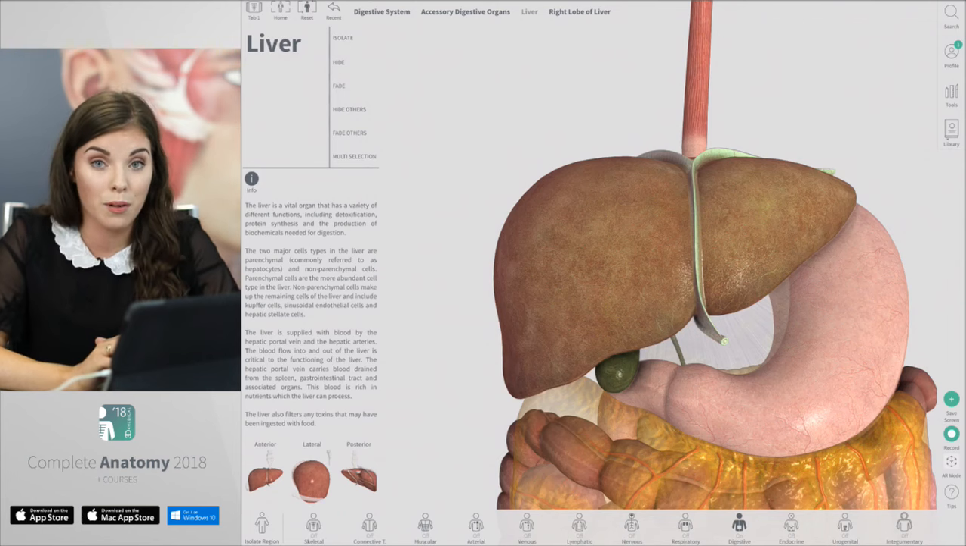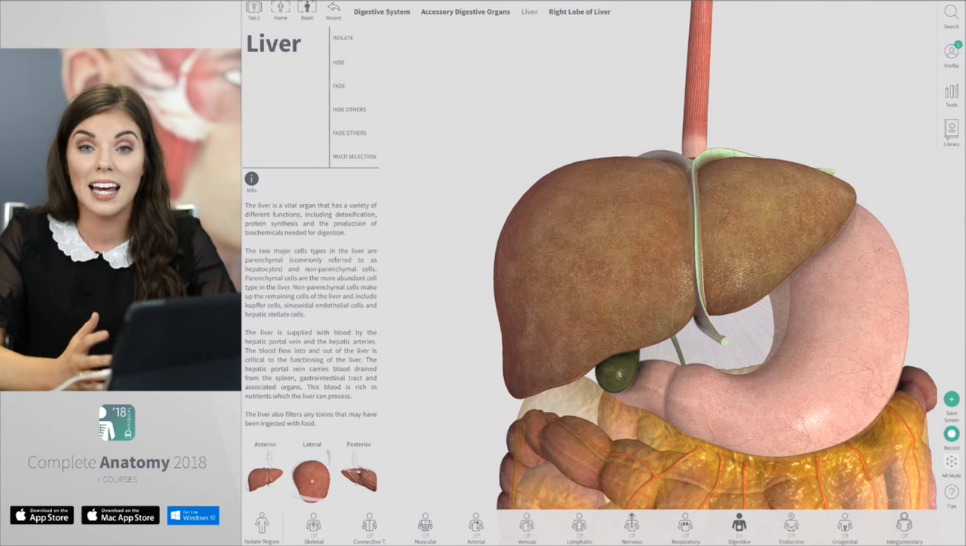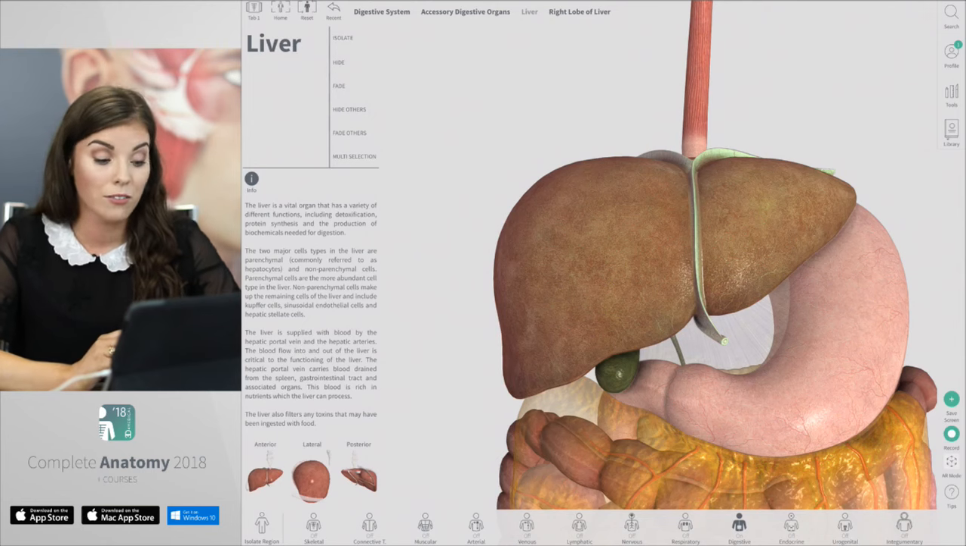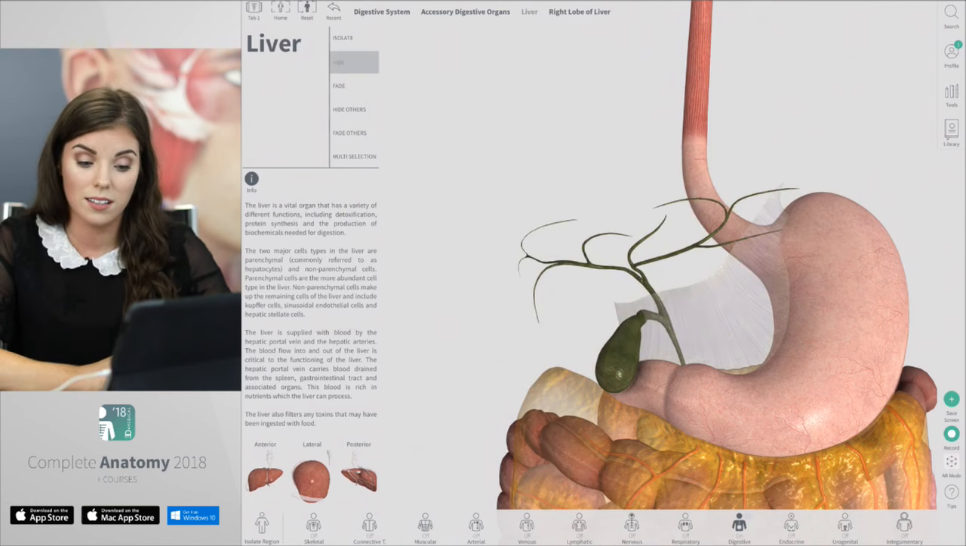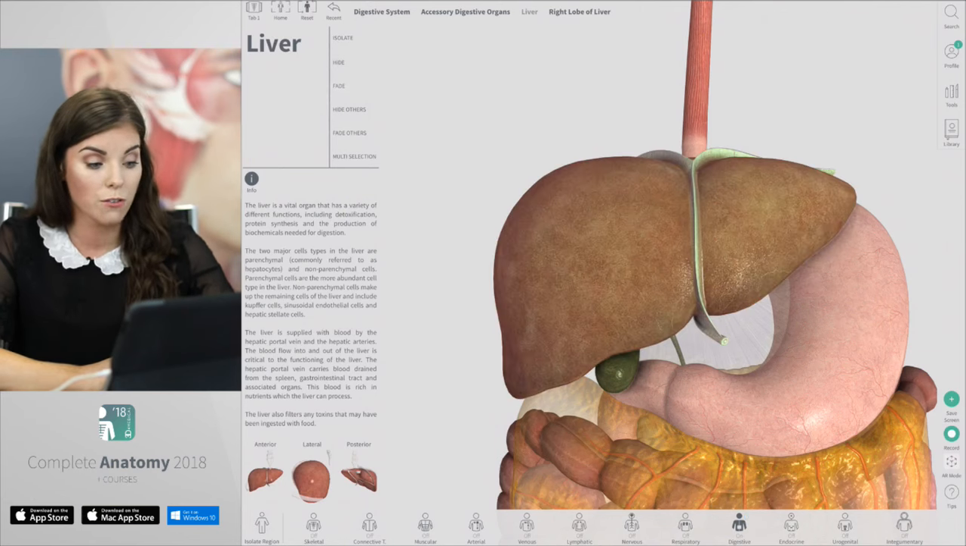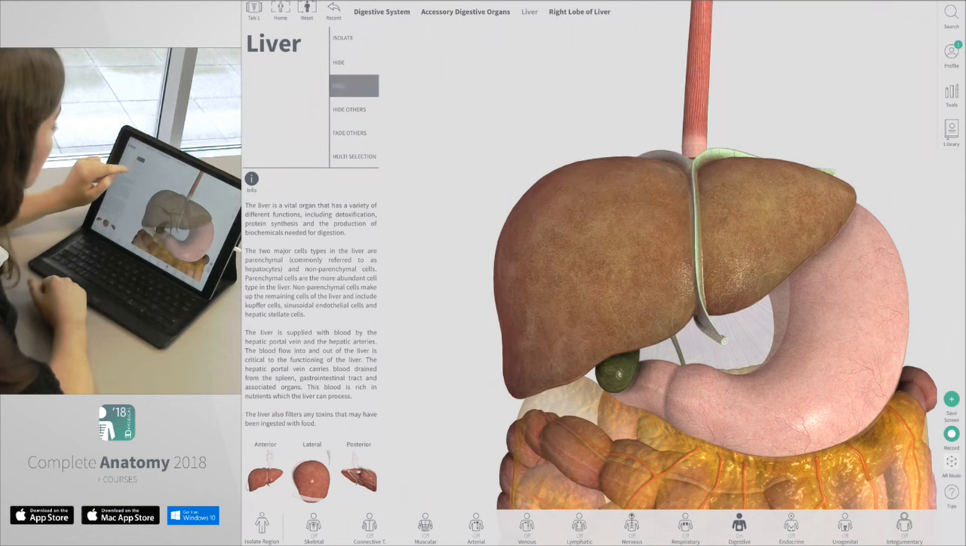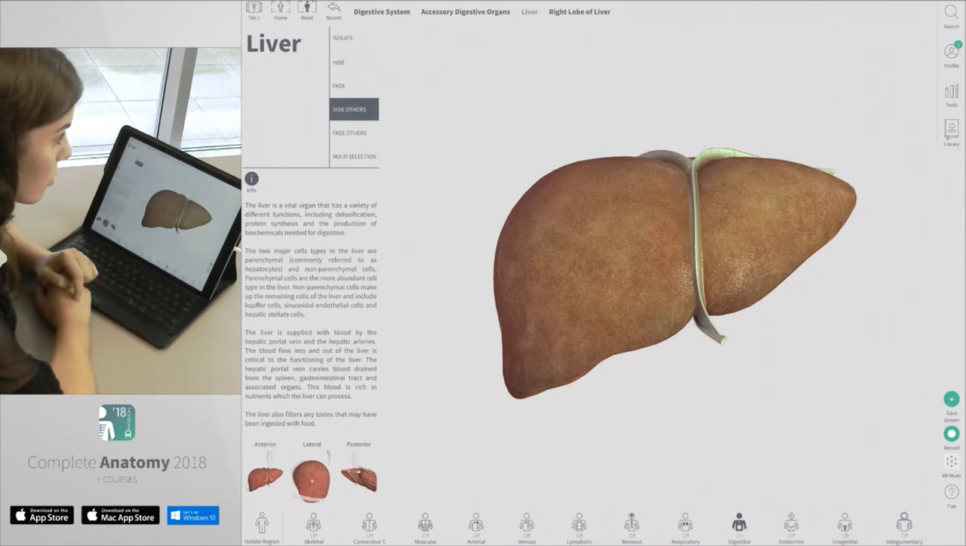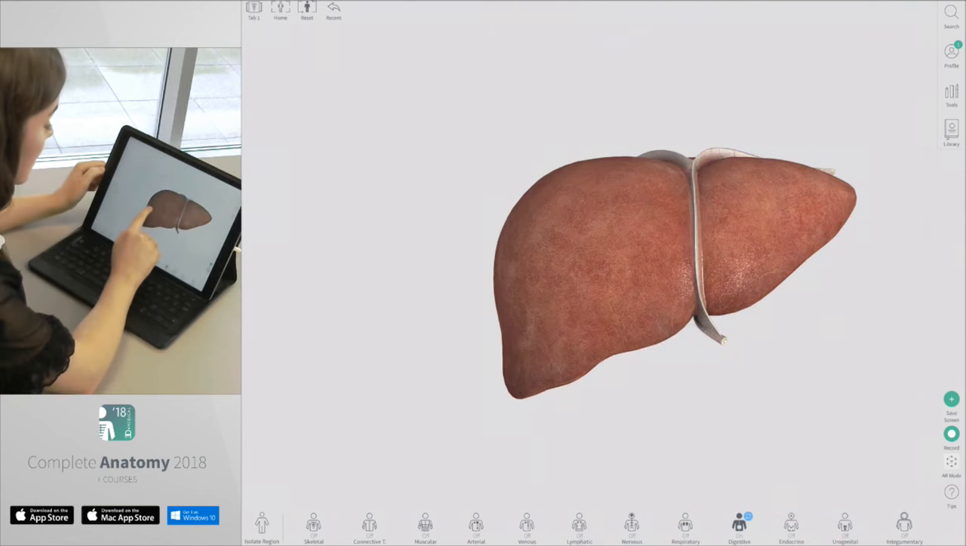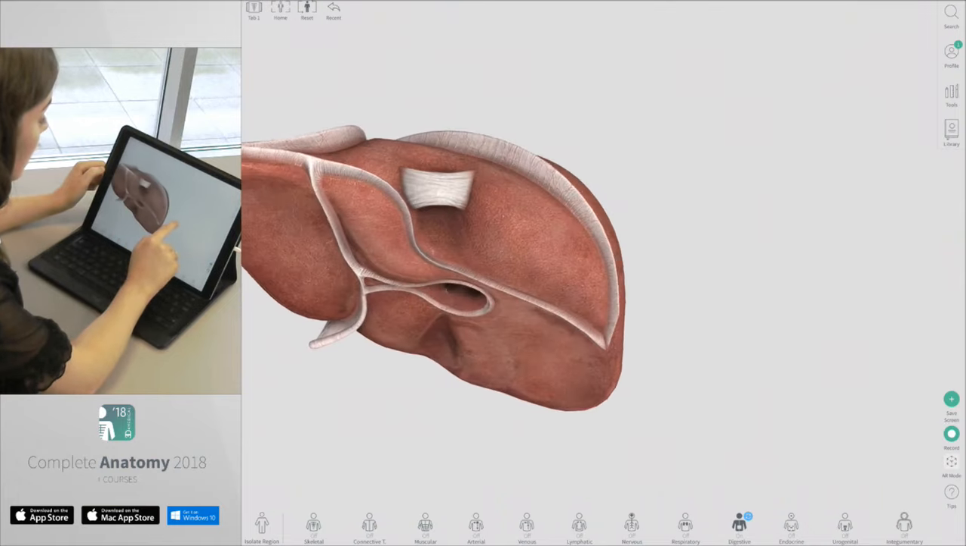Another really useful tip of the breadcrumb trail is that it allows you to hide and fade multiple structures at the same time. For example, here with the liver selected, I can choose to hide the liver. I can also choose to fade the liver. And I can also choose to hide all other organs. So now I can see a really nice view of the liver here.